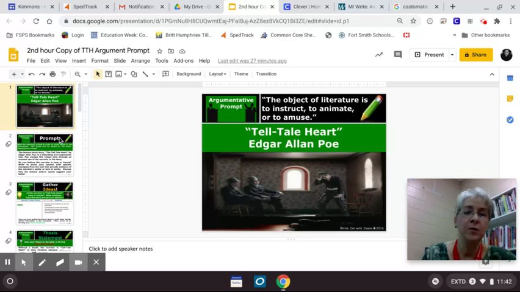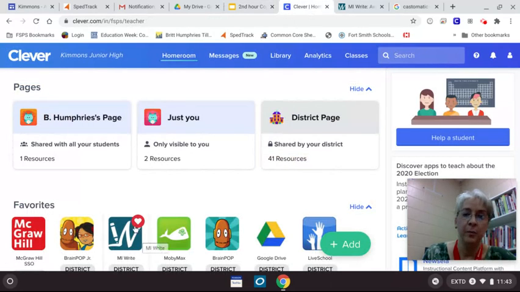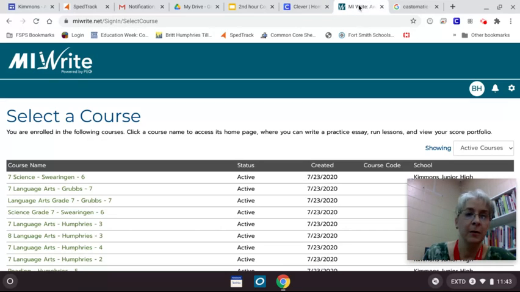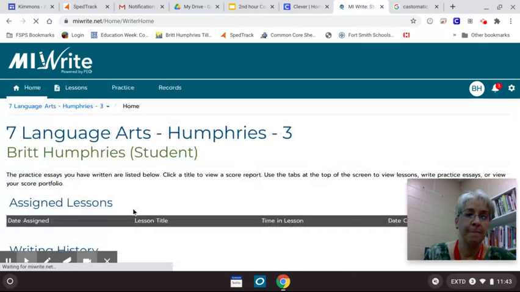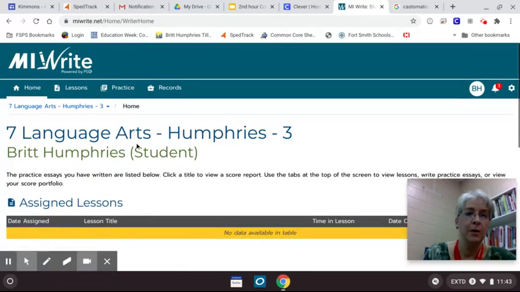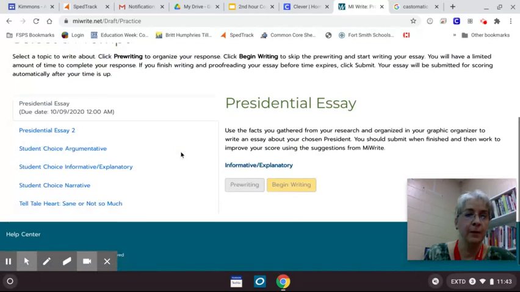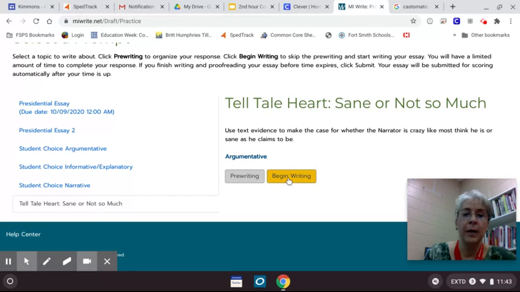So what you're going to do is, once you finish all the components of your slide, you are going to go to Clever. Come right down here to MyWrite and open it. On MyWrite, you're going to select your class. You've got to come up here to practice. And right here, it says Telltale Heart, Sane or Not So Much. You're going to select that prompt, and you're going to begin writing.